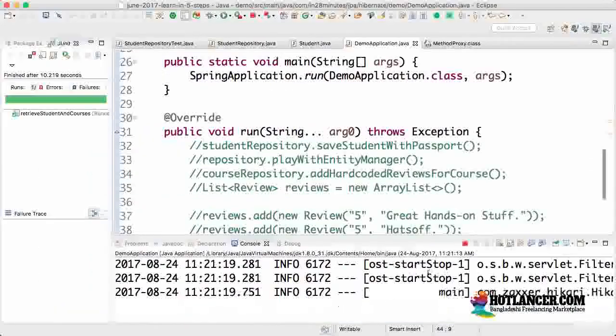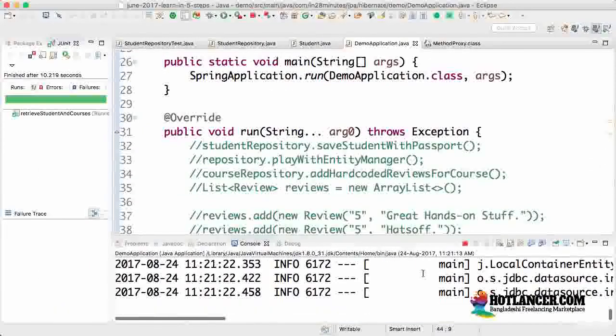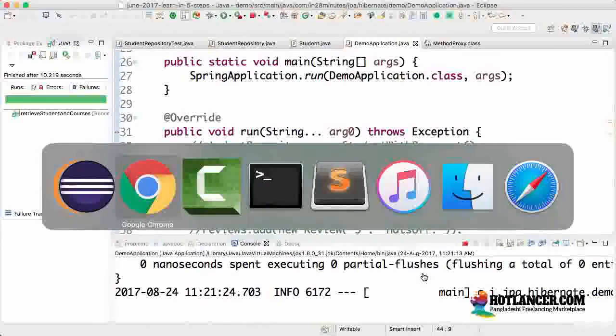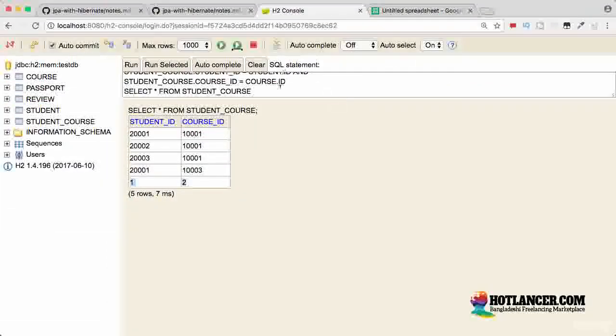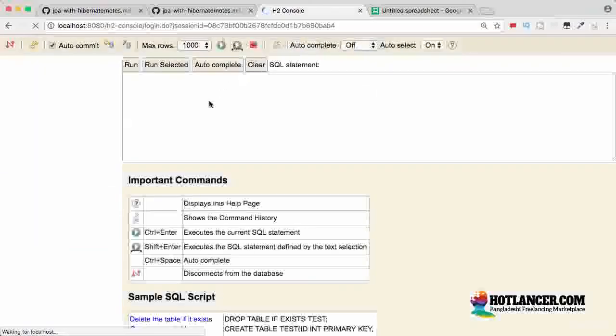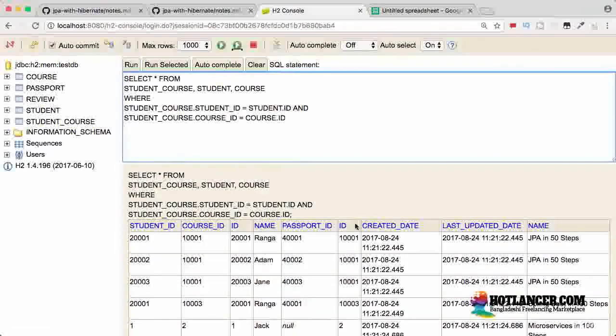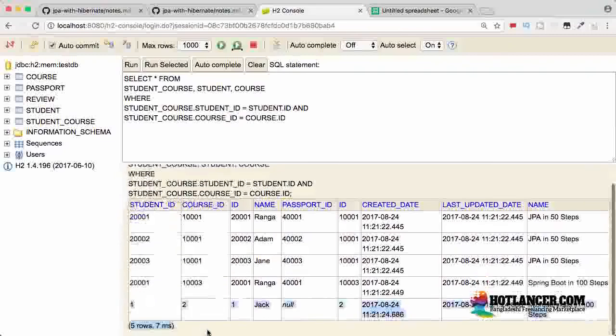You can start the application now, and you'd see that at the end of the startup of the application, the student and the course would be created. Application has started up. I'll go to the H2 console. I'll grab the query, refresh it, connect, and run the same query again. And you can see that Jack is now being inserted in. So Jack is associated with the course microservices in 100 steps.